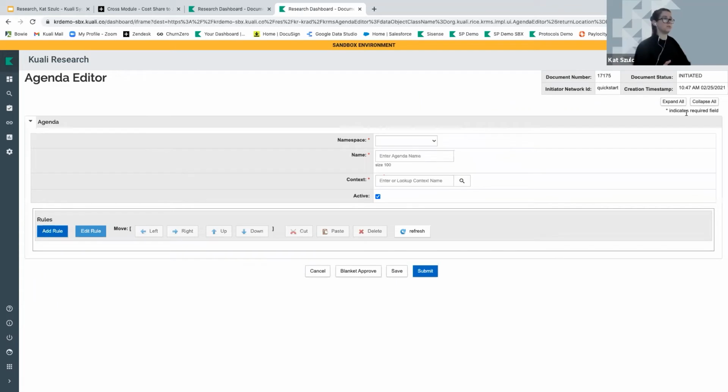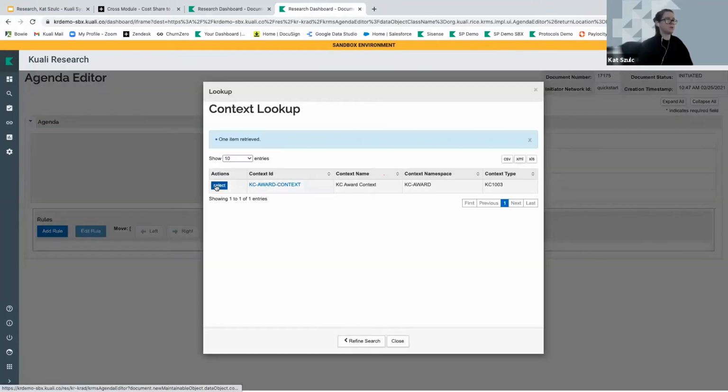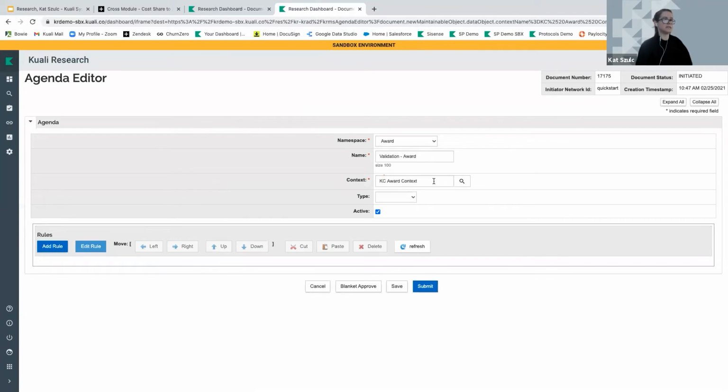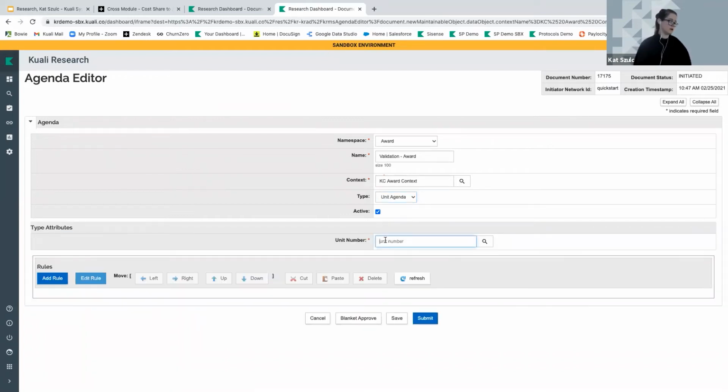So similar to what we've done before, we're going to repeat a lot of the same steps. In this case, this is applicable to award. So I'm going to select the namespace of award. The name, this is a validation agenda. So again, if I follow the naming convention that I've set for myself, I'm going to say that this is validation, and I'm going to say award. And then the context, it's just one context associated with the namespace. So that's the context I'm going to apply. And then you see that for the award namespace, there is only one type available, and that's the unit agenda. So that's the only thing I'll be able to select here. And then again, it's applicable to all departments in my unit hierarchy. So I'm going to do my top level unit here.